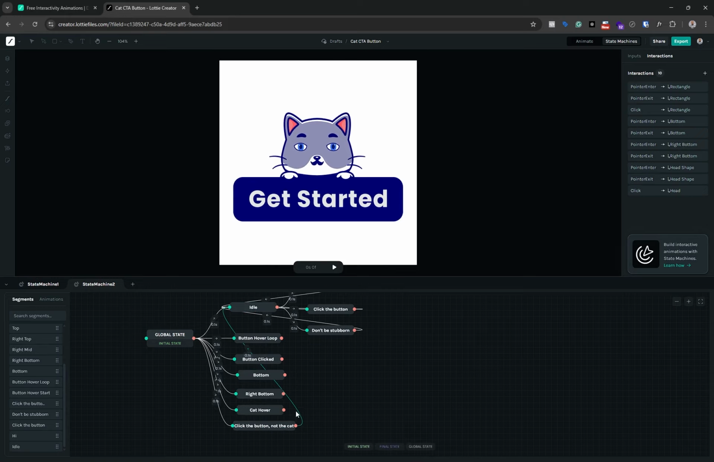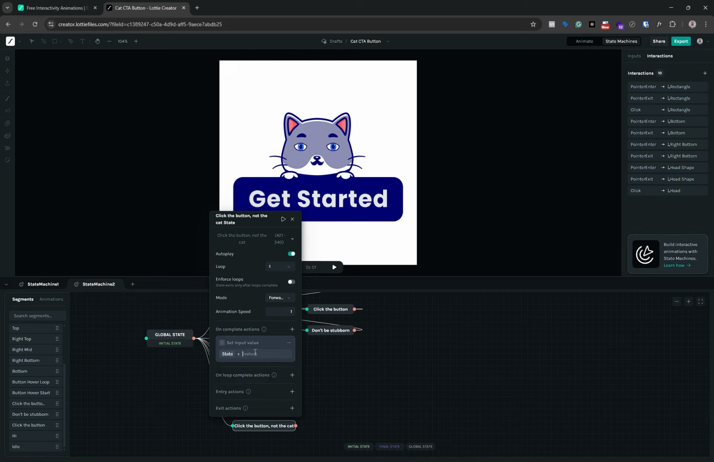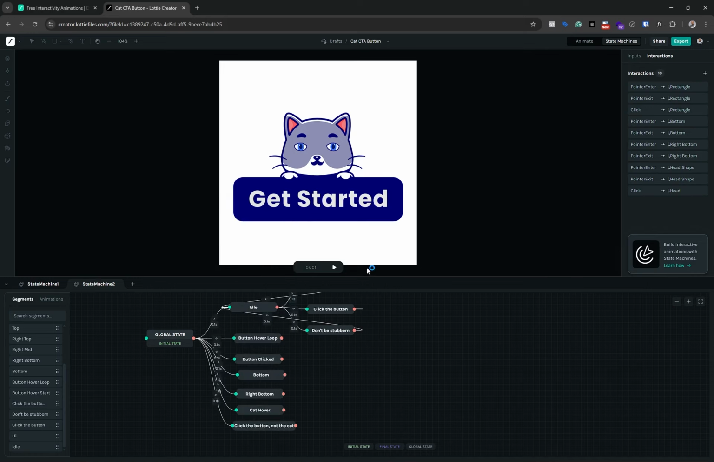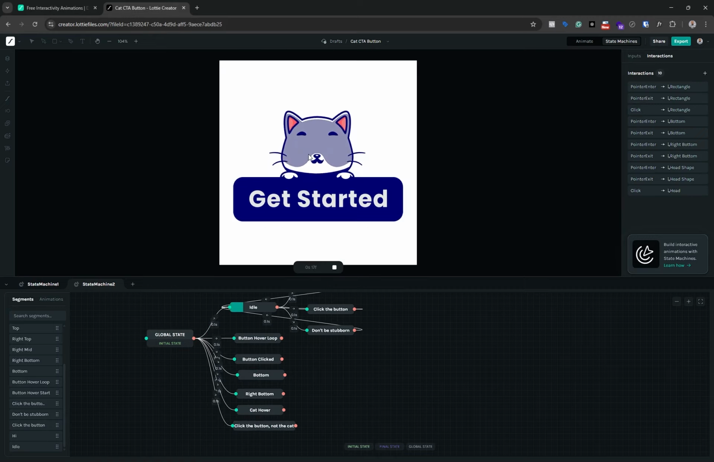What I can do alternatively is, once it's finished playing, add an on complete action. So I'm just going to try on complete action, set input value, state is equal to idle, or whatever state I want. So this is really how you work with a state machine. You try things out. If it's not working, you try something else. That's why it's important for you to understand the fundamentals that make the whole state machine work. So let's try that again. It's going to play. Then on complete, it moves back to idle. So that's working as expected.